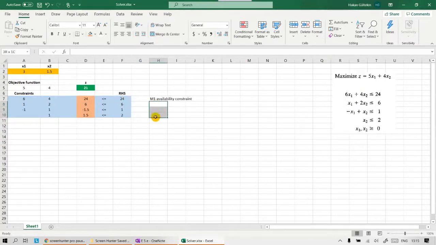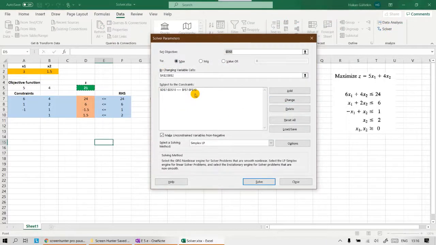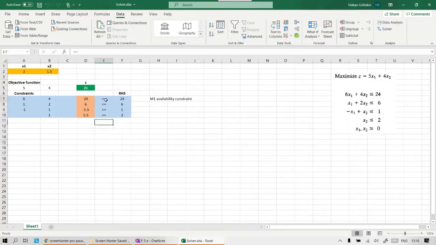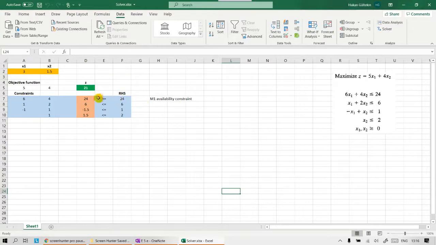And again, you can write all the constraint explanations here. As I said, these are just for ourselves to understand it easily. Otherwise, the Solver model needs only this data. The less than or equal to that you have written here has nothing to do with the model. Even if you write here greater than or equal to, Solver will solve it as less than or equal to, because the constraint is set as less than or equal to. This one is important. This is just for ourselves. But you see, now this version is much easier to understand.